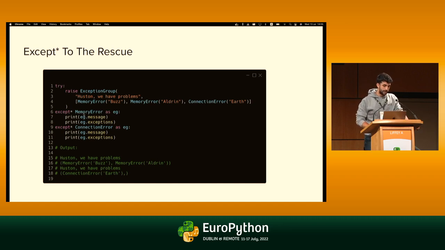But since we have two except star clauses here, both the except star MemoryError and the except star ConnectionError, they will all be caught right here. And as you can see, we actually enter both of the clauses. This is different from the regular except, where you can only enter one of them. Here you can enter multiple of them. And that means a couple of things. First of all, you can't return or break or continue while you're inside an except star clause, because that might hurt the other exceptions that are being raised. So there's a limitation on that.